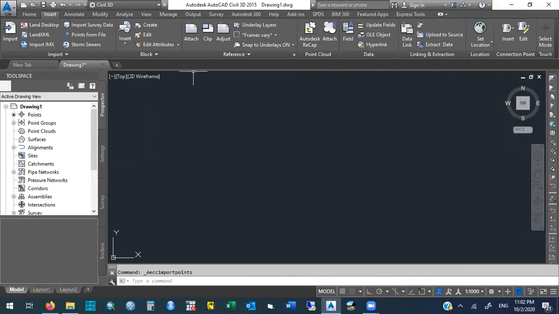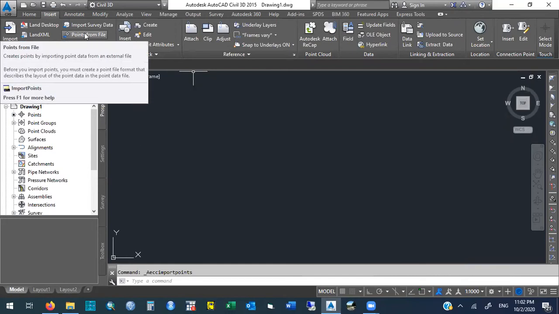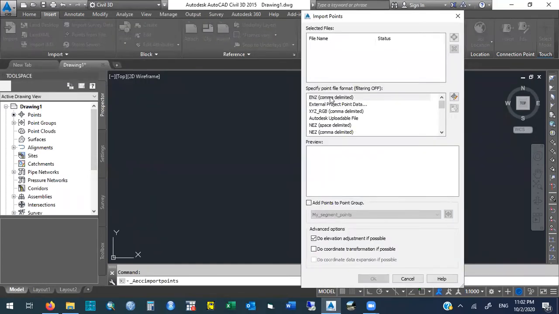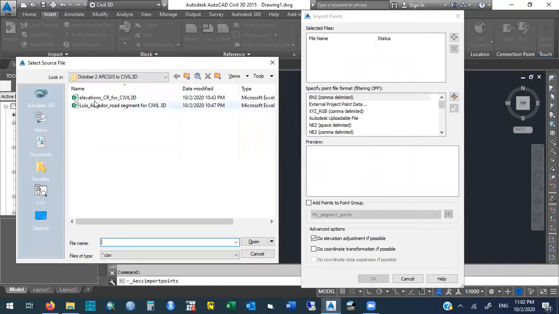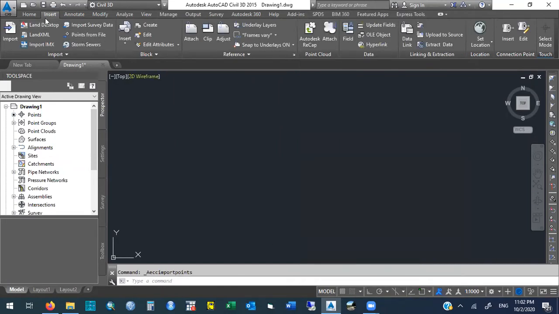All right. We're going to bring in now the other points, the ones for the surface. So we repeat the same procedure. Insert, Points from File, ENZ, plus, elevations, open. So I'm going to wait for you guys. I will go and select them again, just in case somebody needs to see it.